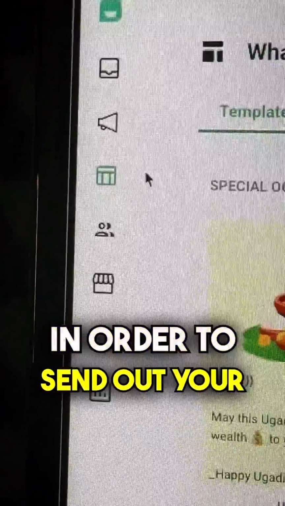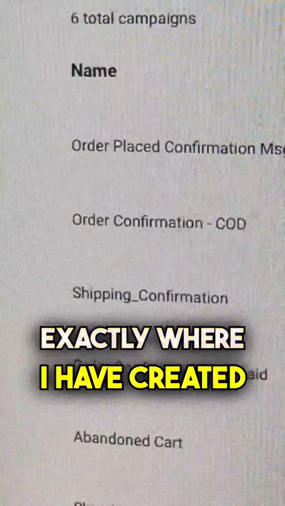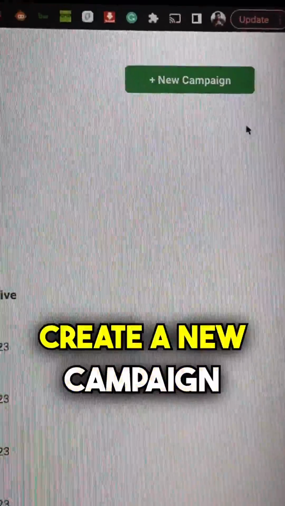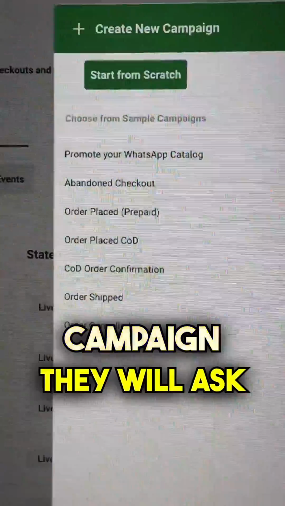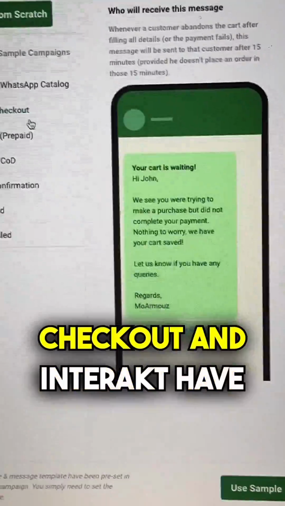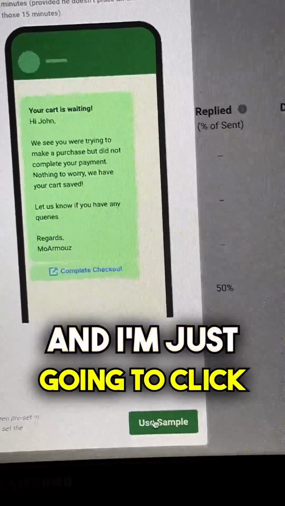In order to send out your campaign, you need to click on this option called notifications, and this is exactly where I have created all my existing ongoing campaigns for different purposes. To create a new campaign, all you need to do is click on this new campaign. They will ask you what kind of campaign do you want to create. So here I'm going to click on abandon checkout, and Interakt themselves have created a pre-built template here, and I'm just going to click on this use sample.